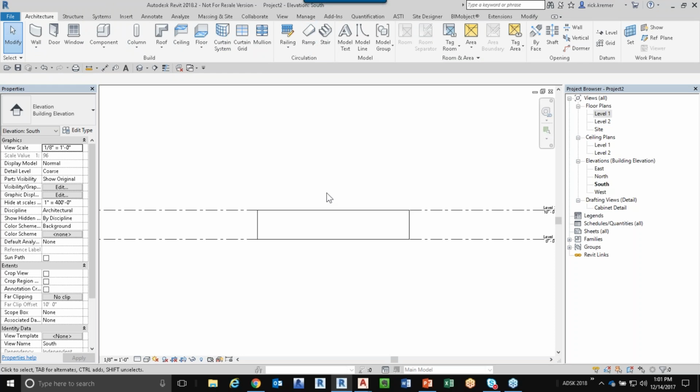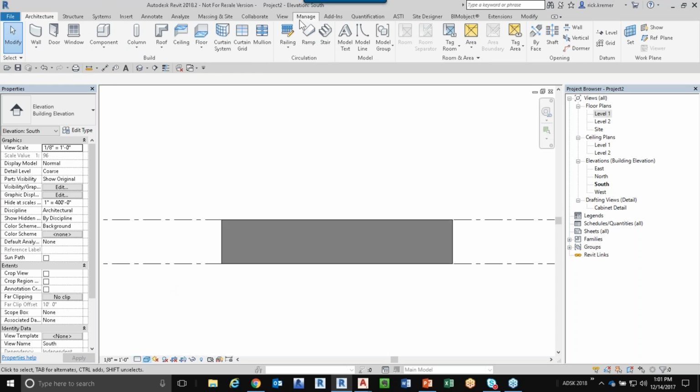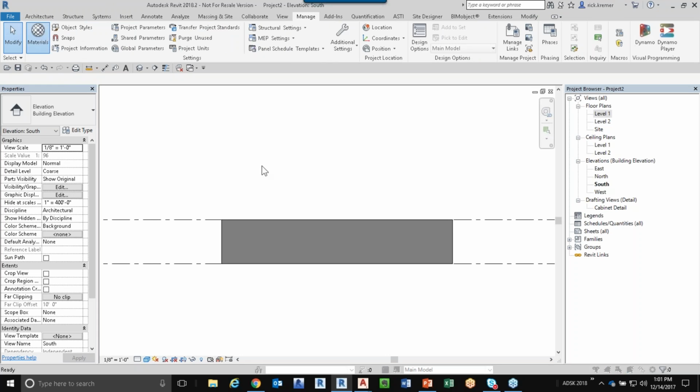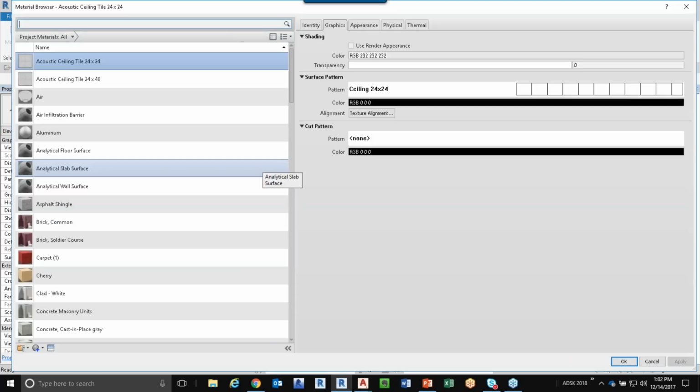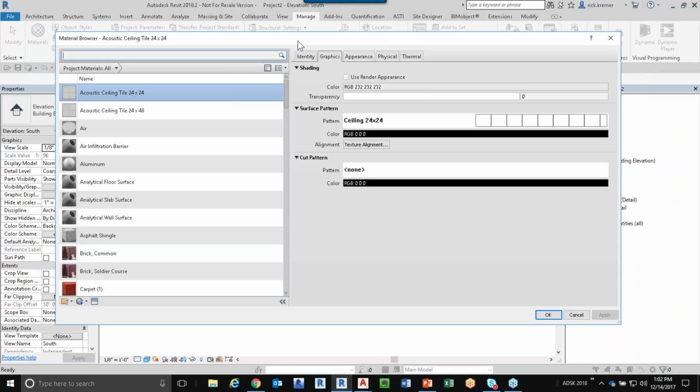And when we start to take a look at materials, I'm going to do consistent colors and manage materials. Here is our material browser. This comes up as a separate dialog box. And by the way, this material browser you can share with other projects. You can actually transfer those from one project to the next. Over here on the left-hand side, we have our materials.